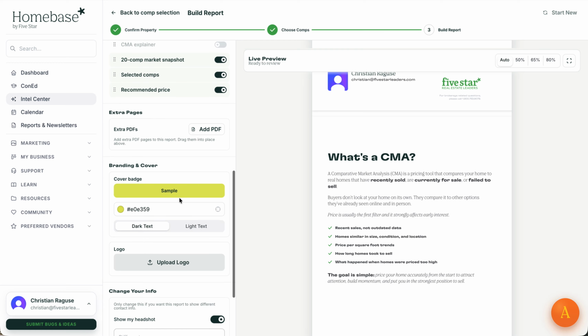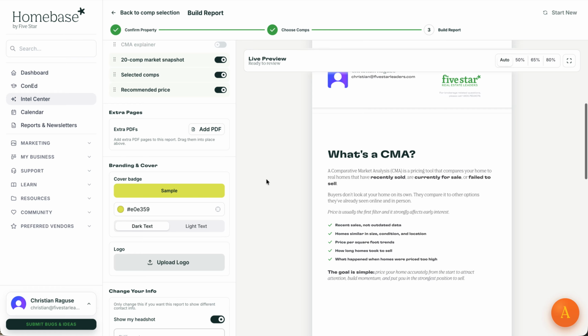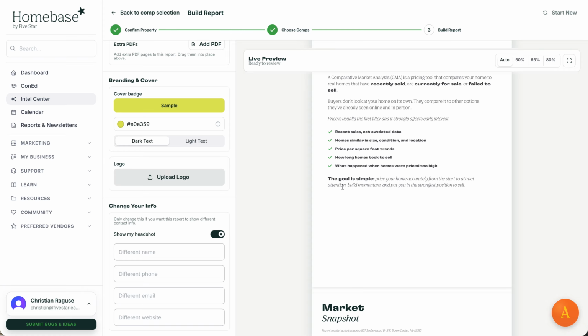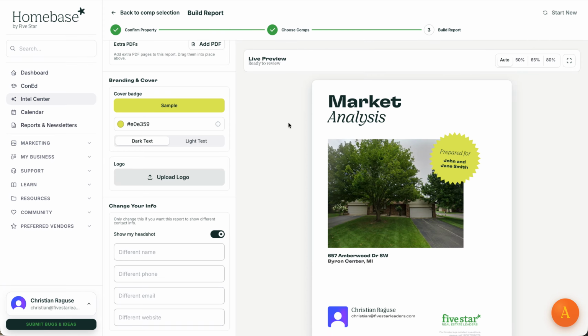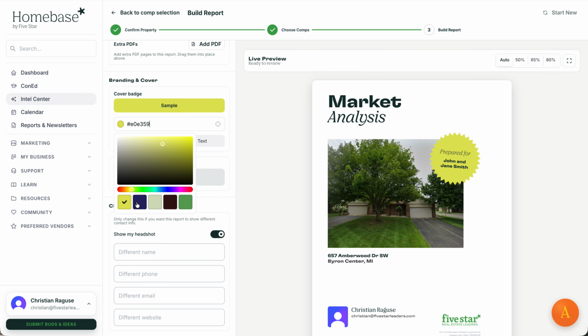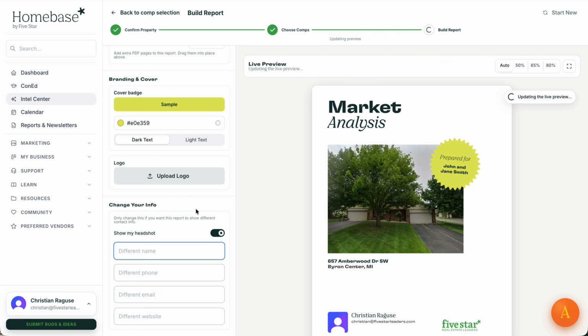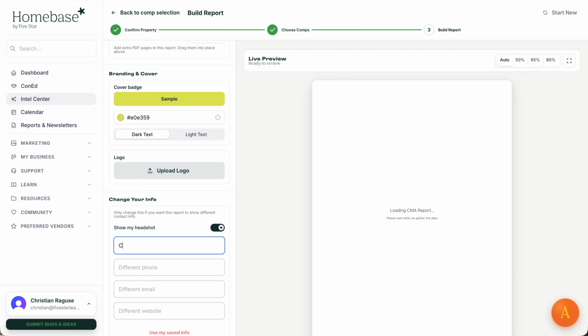Now, if I want to attach any additional documents or information to the CMA, I can click here and upload a PDF of more information. I can also adjust the branding and the cover of the CMA. For instance, right now it's yellow, but if I wanted to change the color, I could come down here and select a new one. And then also I can adjust the information showed for myself.